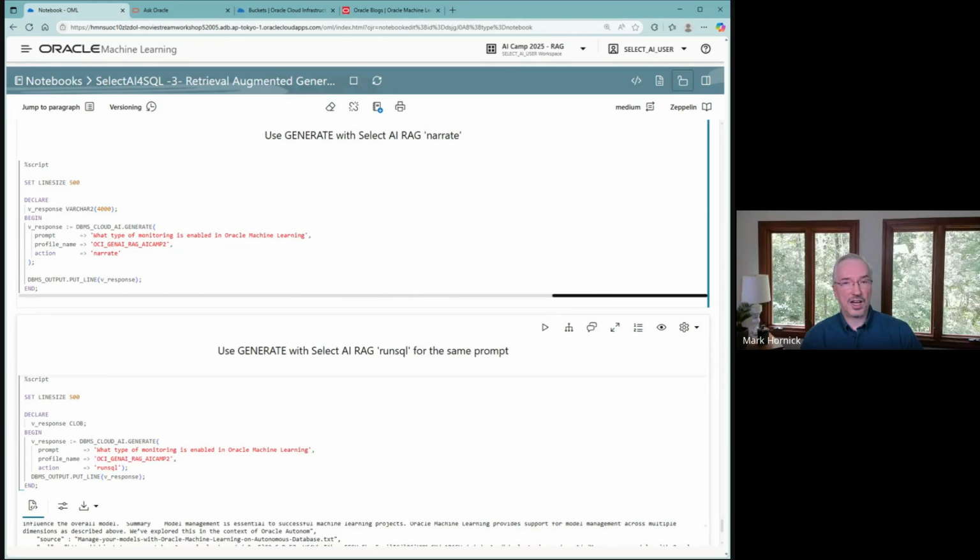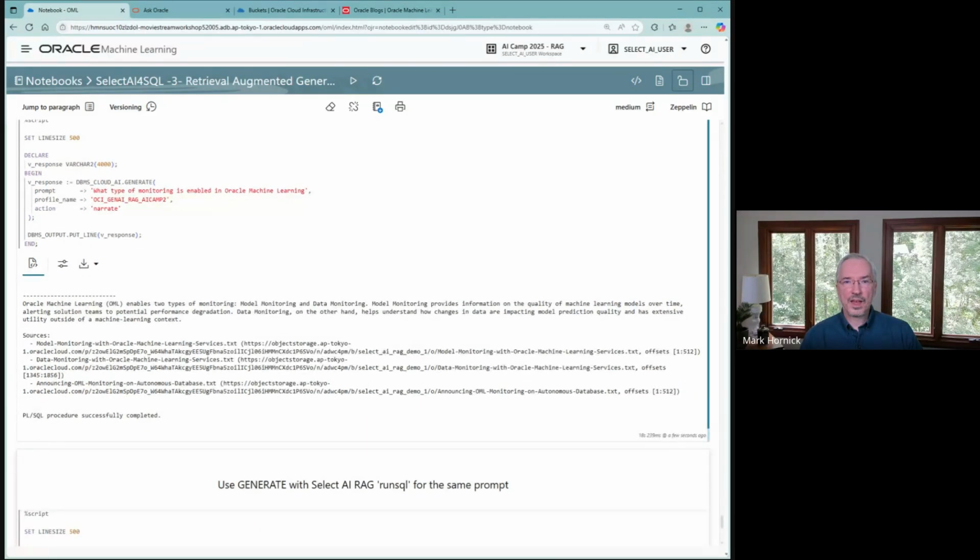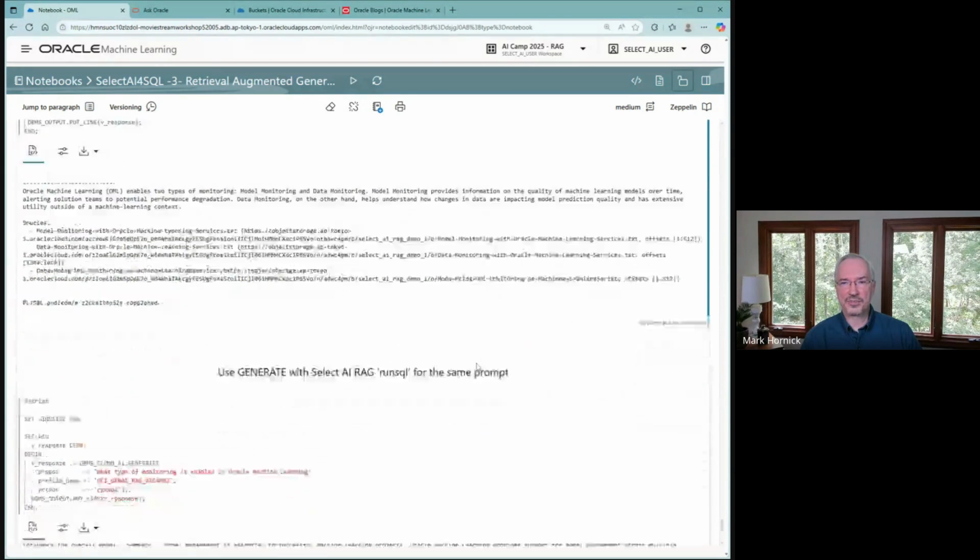And this will draw on some of the blogs that we have there to highlight that it's both data monitoring and model monitoring that come back for that. And that's built into the user interface that you see here. So we'll just give that another second to complete. And indeed, we have the two types, model monitoring and data monitoring. And as we'd expect, the sources are highly relevant to that.